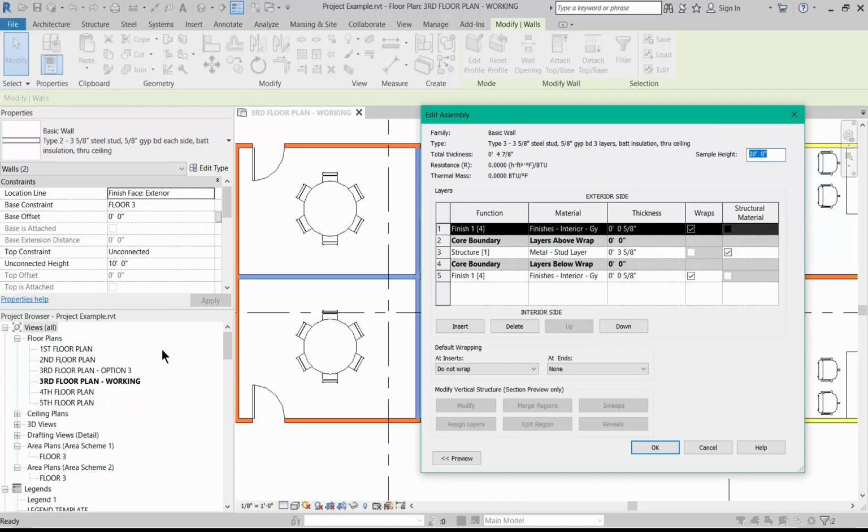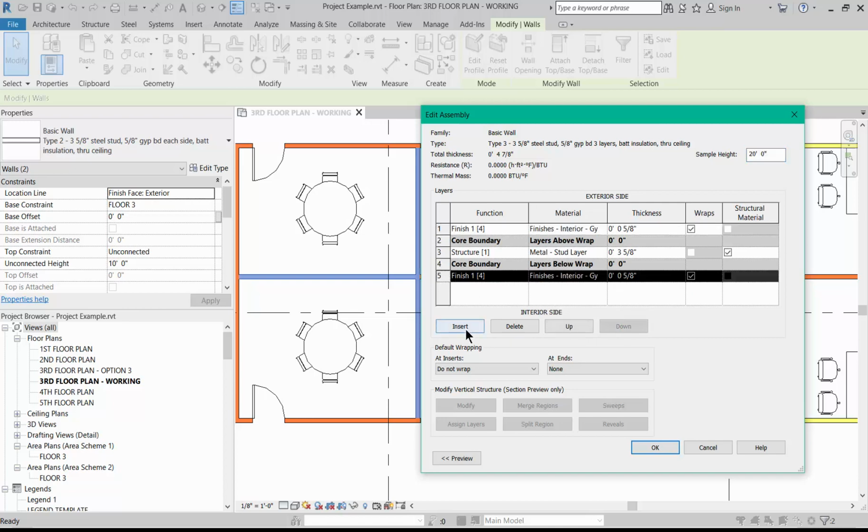And now I need to add the structure. So here you have notation what's the exterior side and the interior side. Usually we put the extra layer on the interior side of the room. So I'm going to insert another layer. It's still a finish layer of gypsum board.